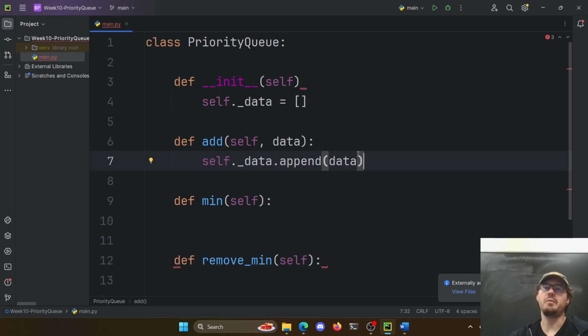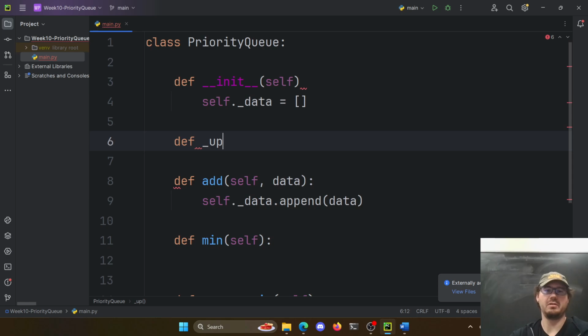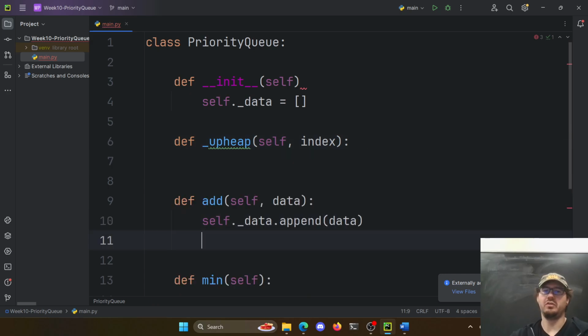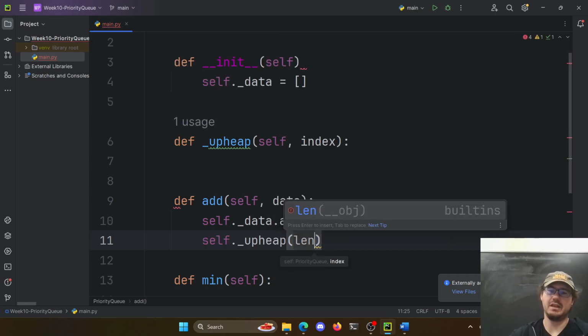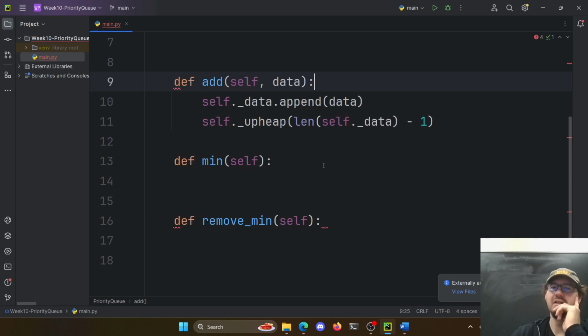Now we've added it. Now we need to start the upheaping process. So we're going to make a function here for upheap, given an index. So you tell it what index you're going to start upheaping at. Then I'll call self.upheap, and I'm going to upheap at the length of self.data - 1. Right? That's the last index. So this is the index that that new item is at.